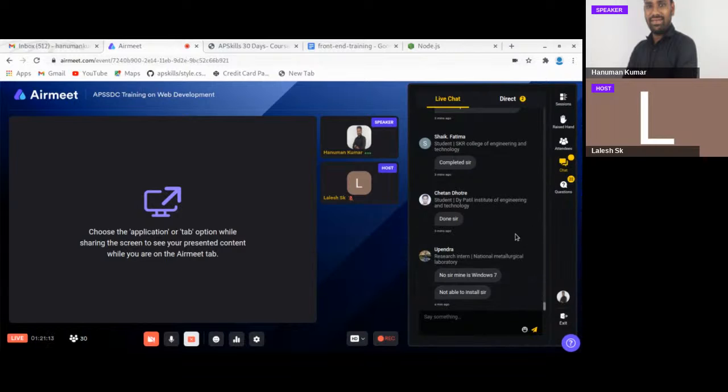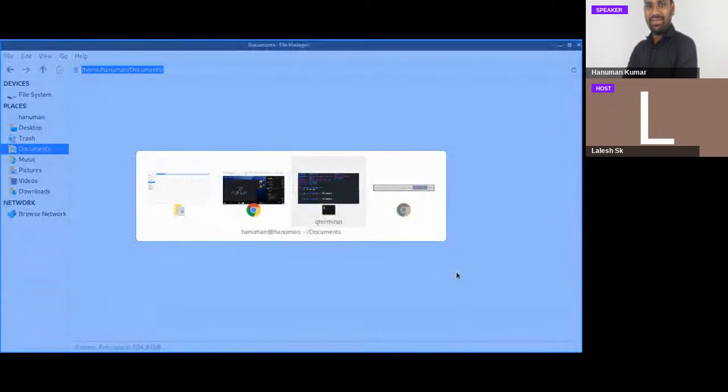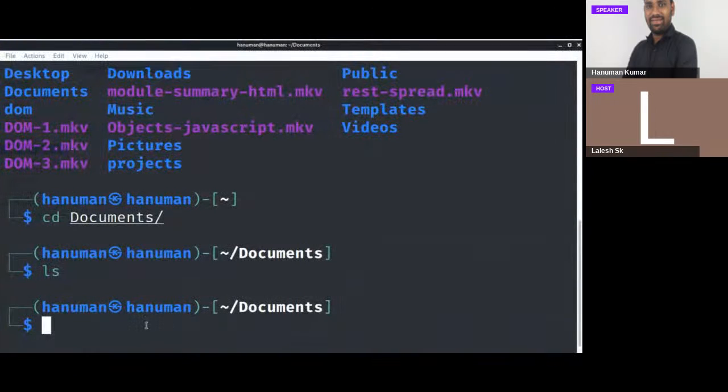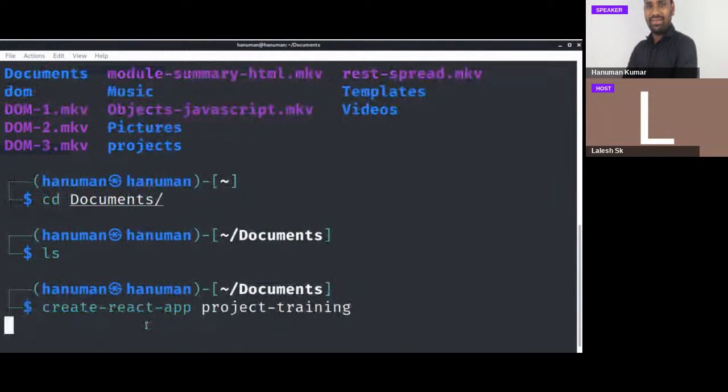Okay, so I just selected the documents location, and here I'm going to create the project. For creating a project, we have to use create-react-app and the project name. I'm going to create a project with the name project-training. So we use create-react-app project-training, and then press enter.